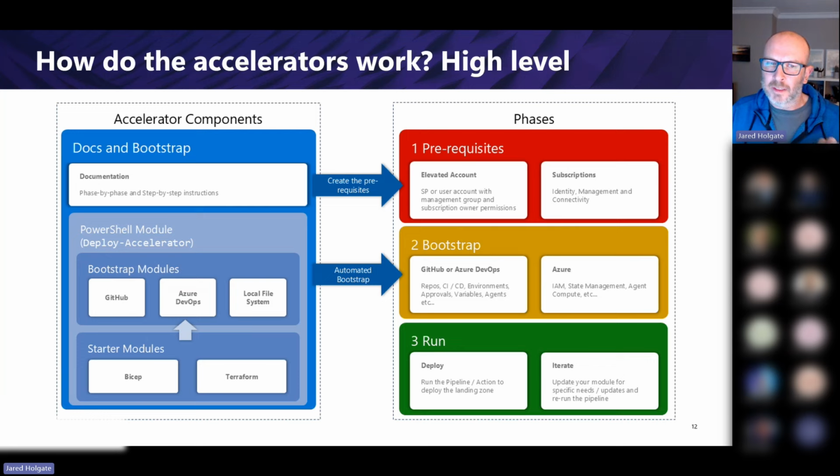Once that's done, it's going to hook up everything end to end, right? So there's no manual steps between phase 2 and phase 3. The only thing you have to do in phase 3 is go into your version control system, Azure DevOps or GitHub, and just trigger the pipeline, the continuous delivery pipeline, and then that will deploy your landing zone for you immediately. So everything's hooked up, ready to go.